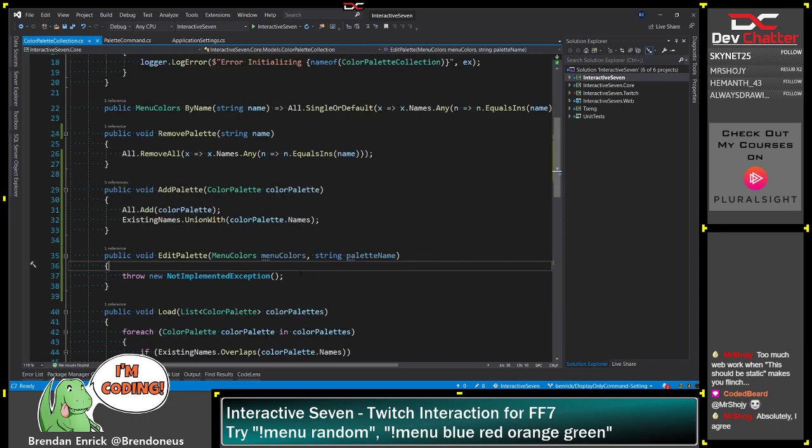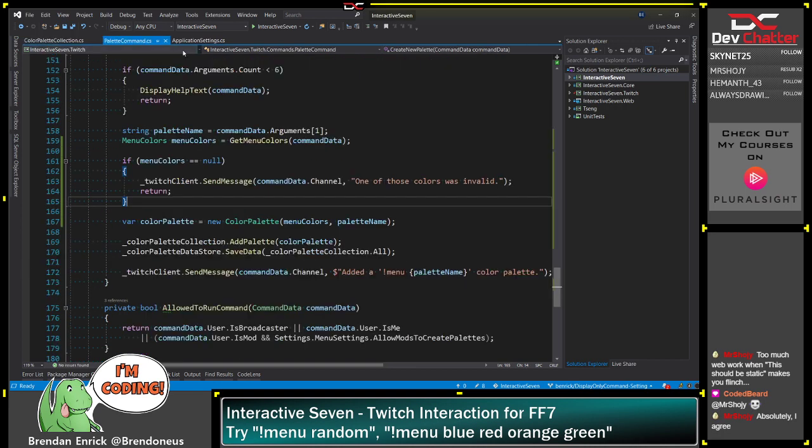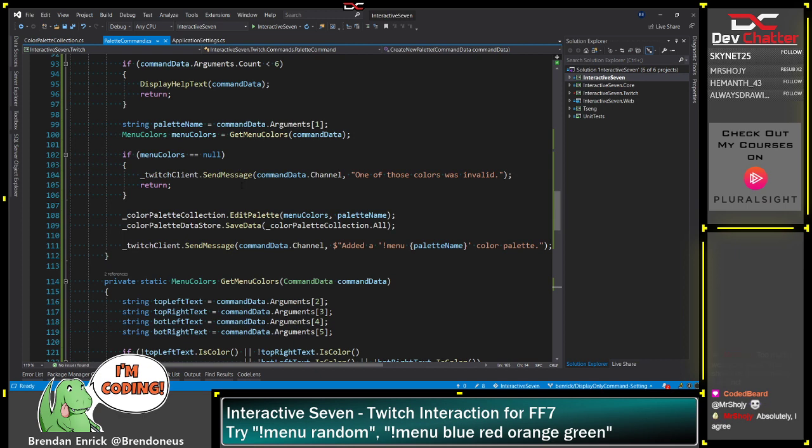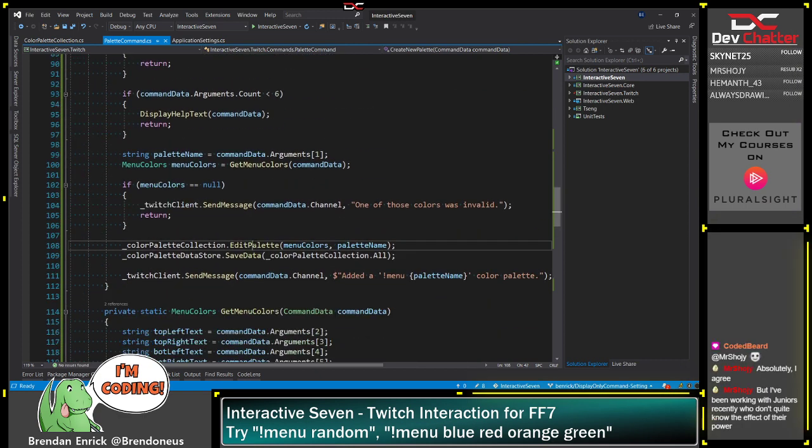Okay, so that should make it so that we can call this. Did I call that at the end? I don't think I did yet. Create new. Where's edit? Get menu colors. Edit. Edit. Okay, it is calling edit and then save. Okay, and it's calling it with menu colors and that.